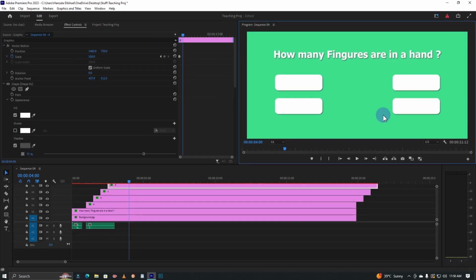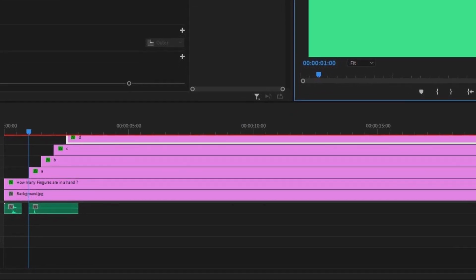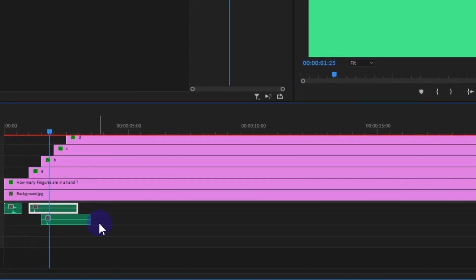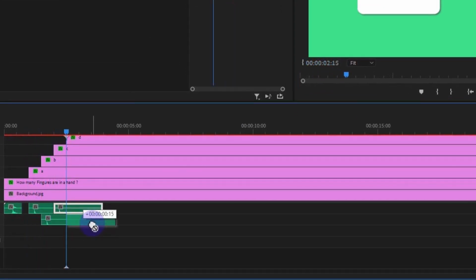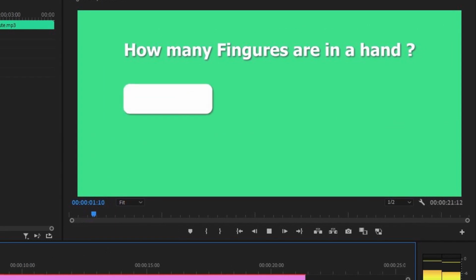Now import a sound effect named pop-up sound and arrange it at the start of all option box layers. This is the created animation.